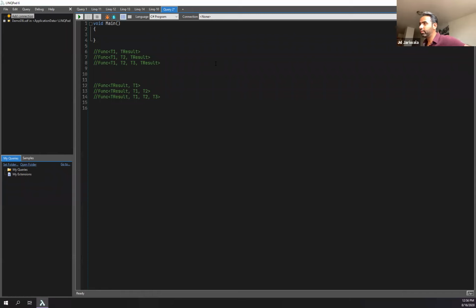Do we all agree that the generic delegate Func could be defined in these two fashions? That makes logical sense. We don't want to do anything else, right? Yes, Ritesh? Yep. So if that's the case, then why did they choose this over this? So that is to help you with type inference.